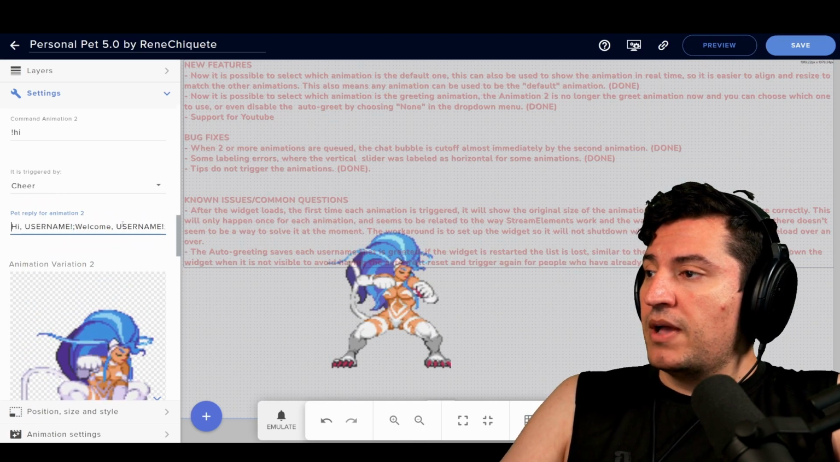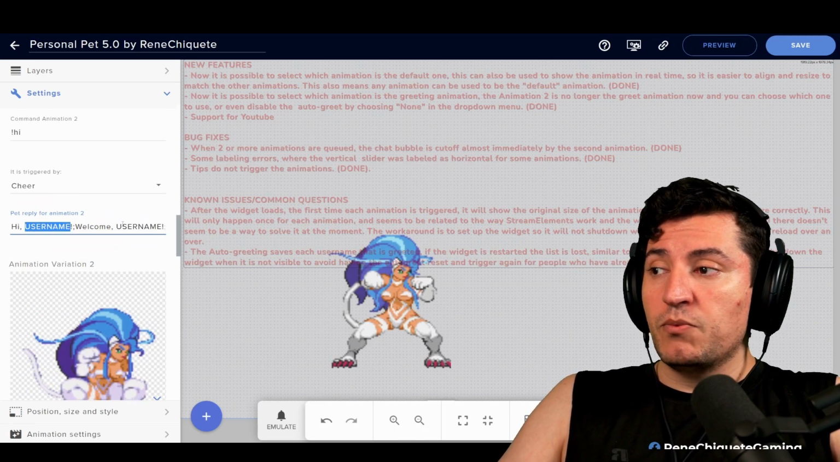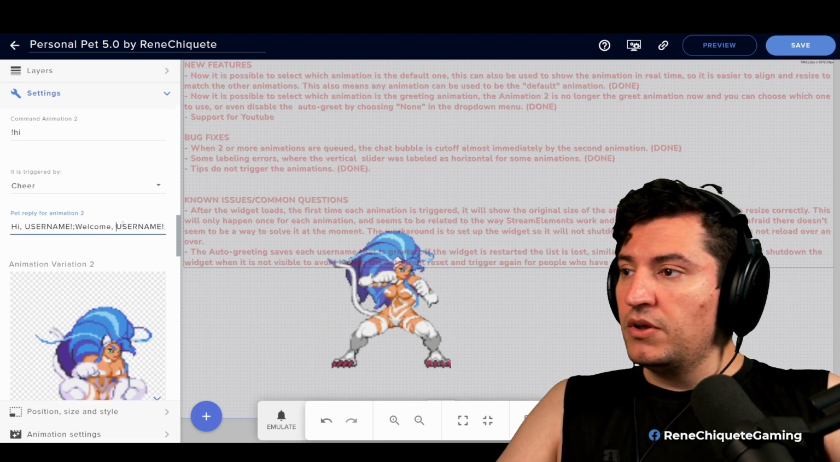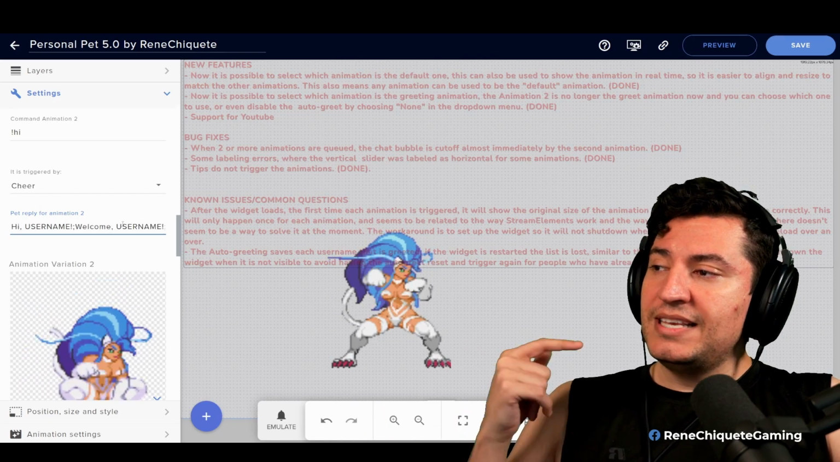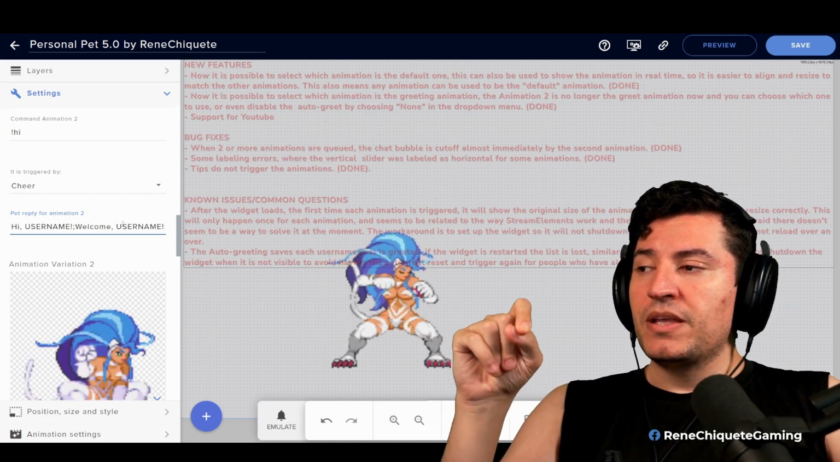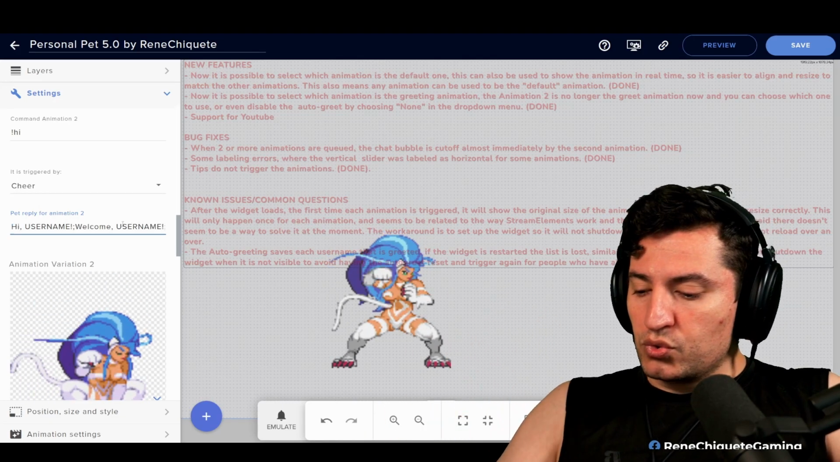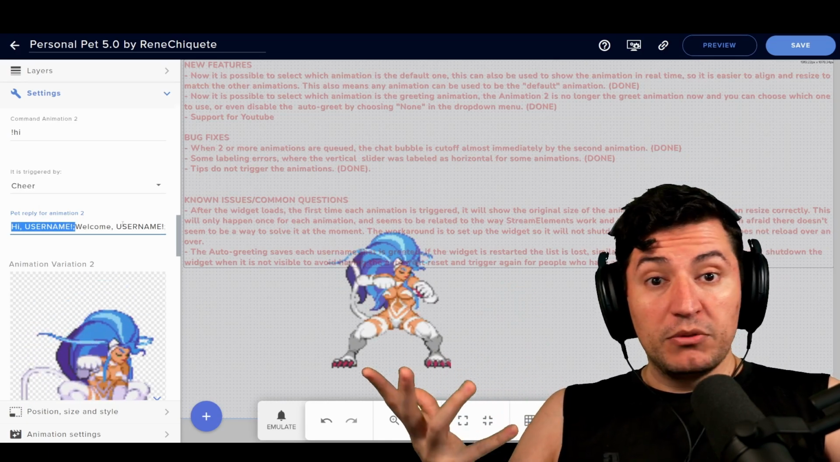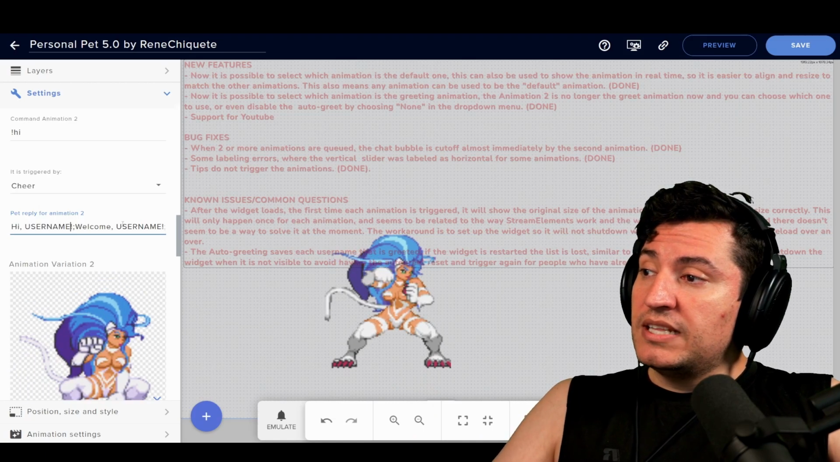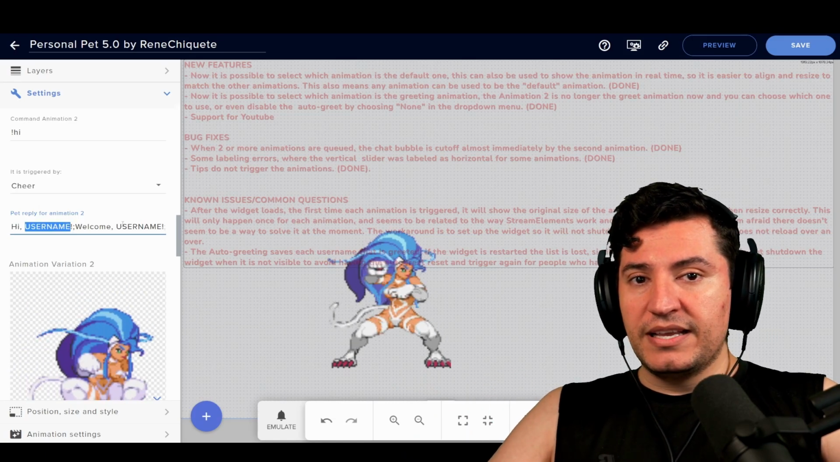For example, I have hi, and then you see I have the word username, and then welcome username, and then I have hey username. So every time that this specific event is triggered, it's going to choose one of these texts randomly. Now you will also see that I have the word username indicated there.